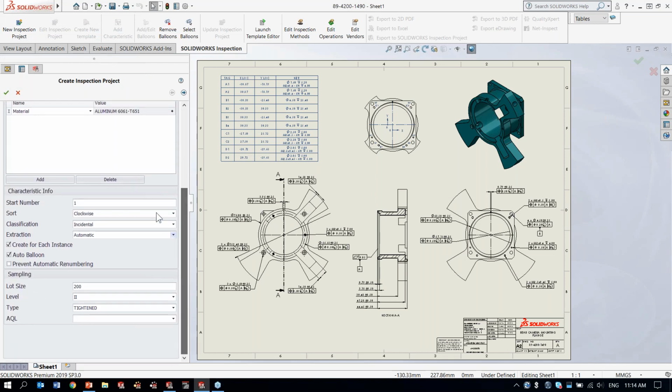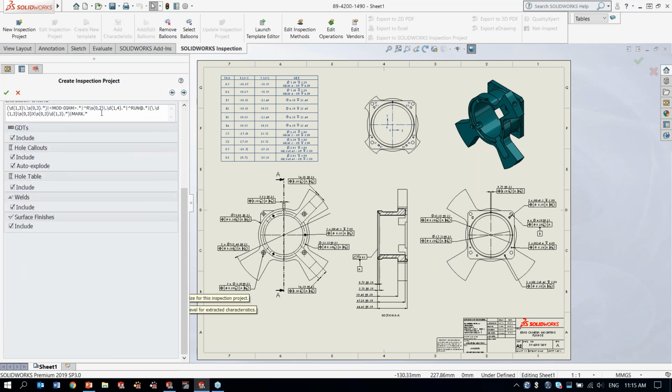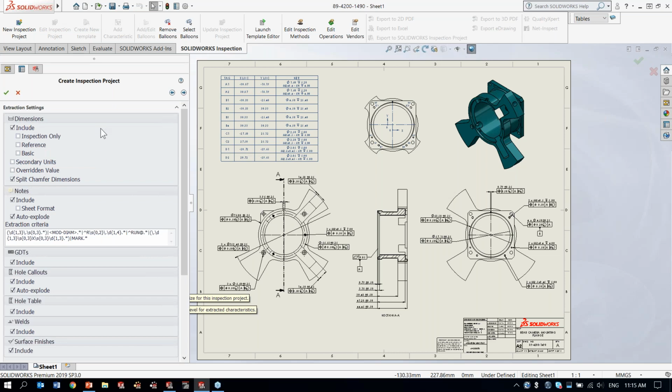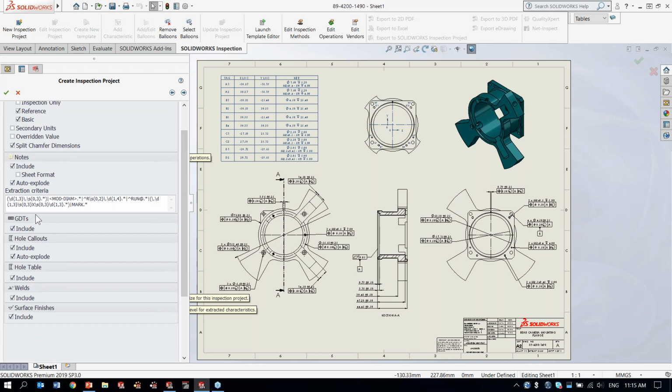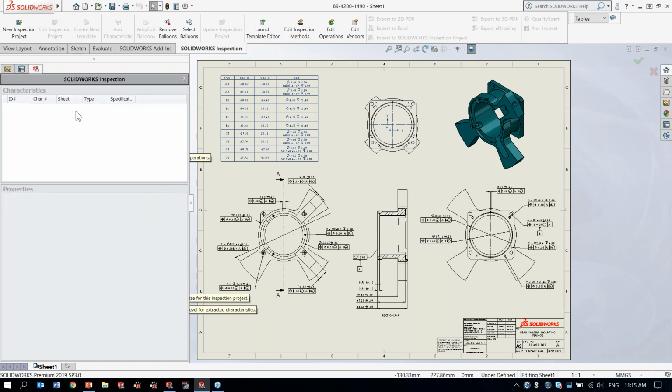So now that this is captured, the second step is simply to define how I want my inspection characteristics to be built, and also my sampling that we see down the bottom. So we can define a lot size, what's the sampling level, the type of sampling, and the quality level of that sampling. Once I do that, I click next, and then I get to this page where I'm going to select what I want to be used for inspection. So I'm going to define my dimensions, obviously, but you'll see some more information: GD&T, hole callouts, hole table, all that information. When I'm done, I simply click OK, and I'll basically let the software do the job.